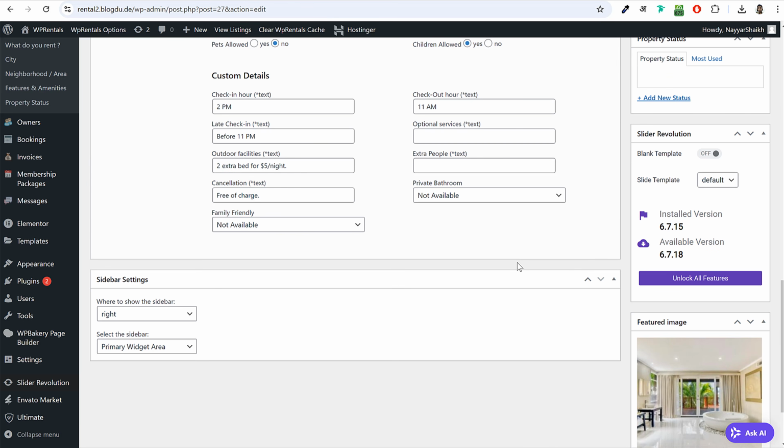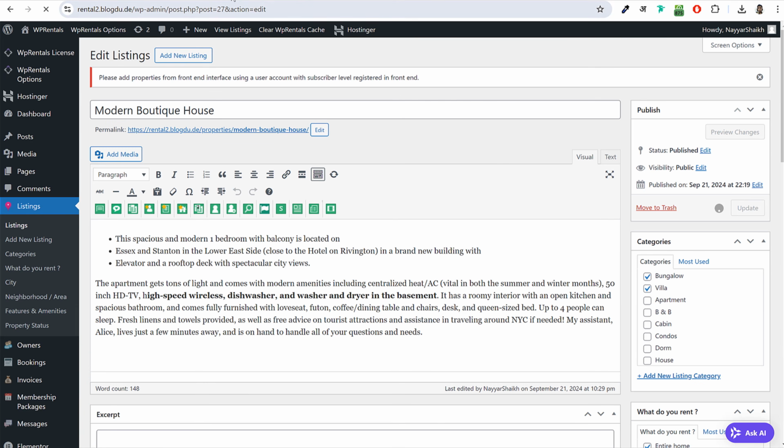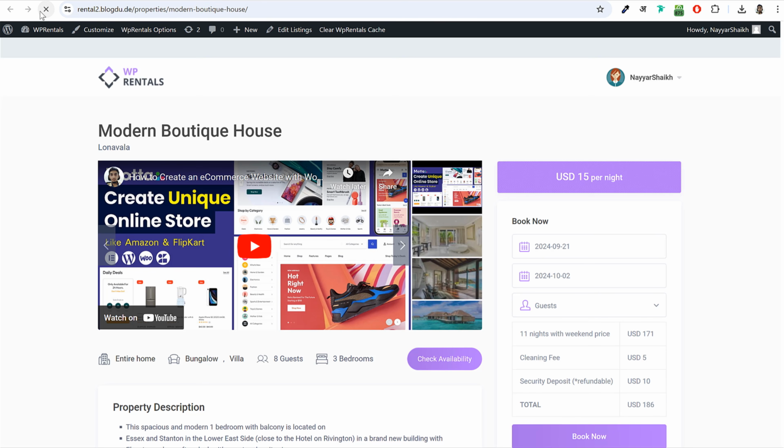Now under specific details, as you can see, private bathroom, I'll select yes. Family friendly, I'll select yes. Okay. So these extra custom details can be added. Again, I'll simply click on update, come over here, refresh the page.